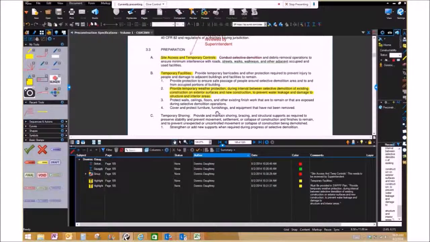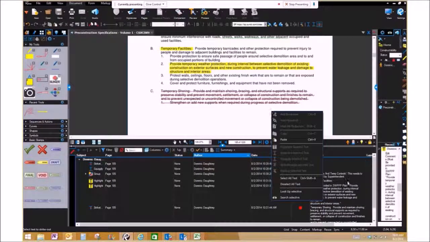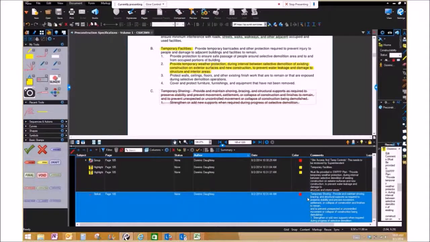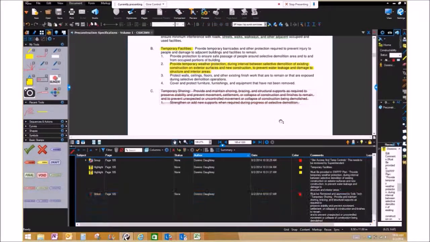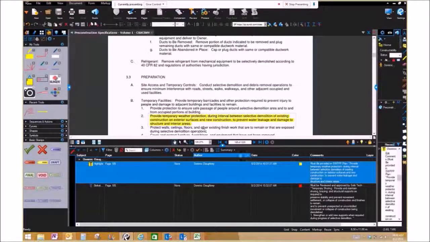The temporary shoring, I want to take that and I want to strike through this entire thing. And now I've got all that text in there. Say, must be reviewed and approved by Soils Tech. Already got all that information that I wanted to capture because I struck it through. Boom, created everything. So let's get rid of the ones that did not work out, that were the old workflow. And then let's export that same information out to a CSV file.